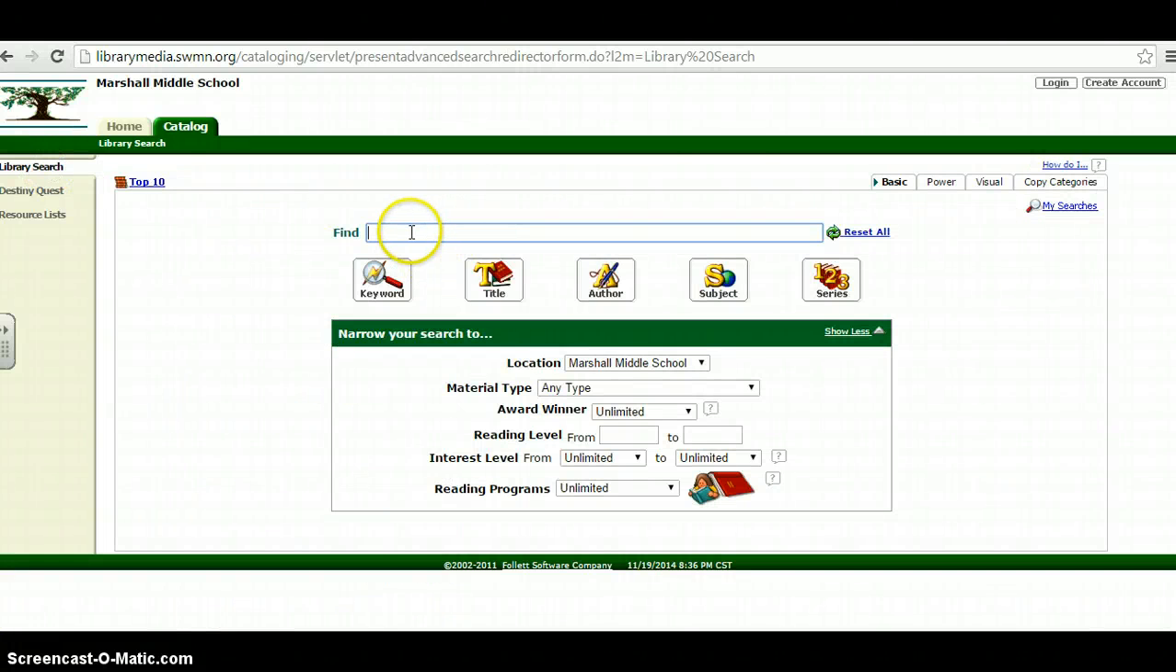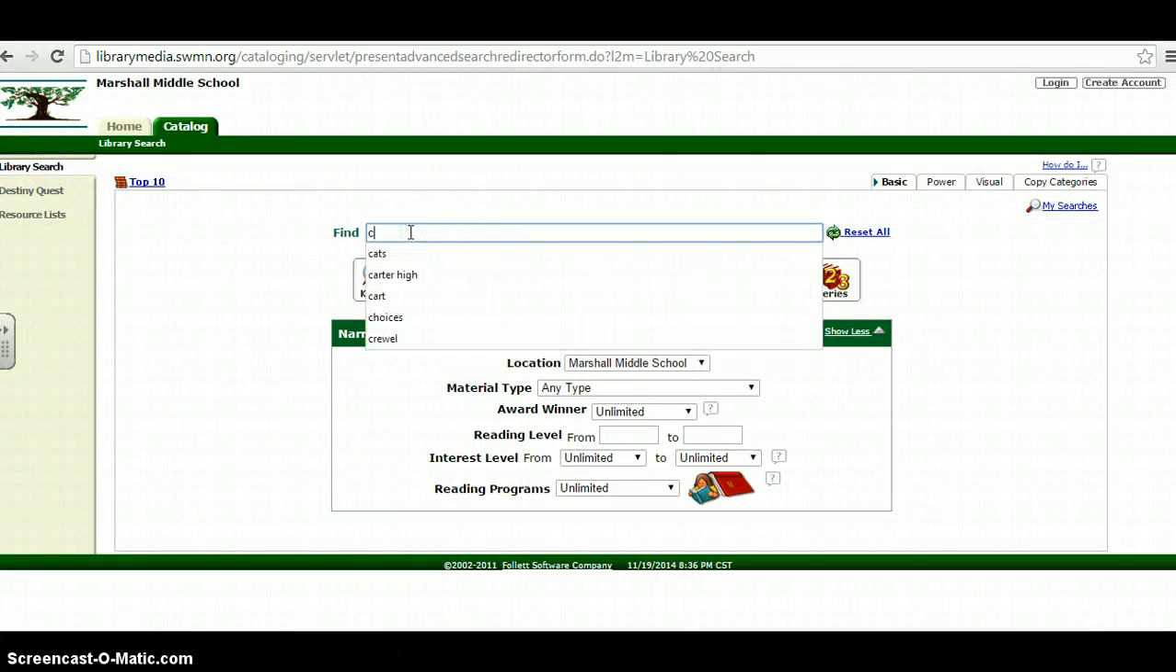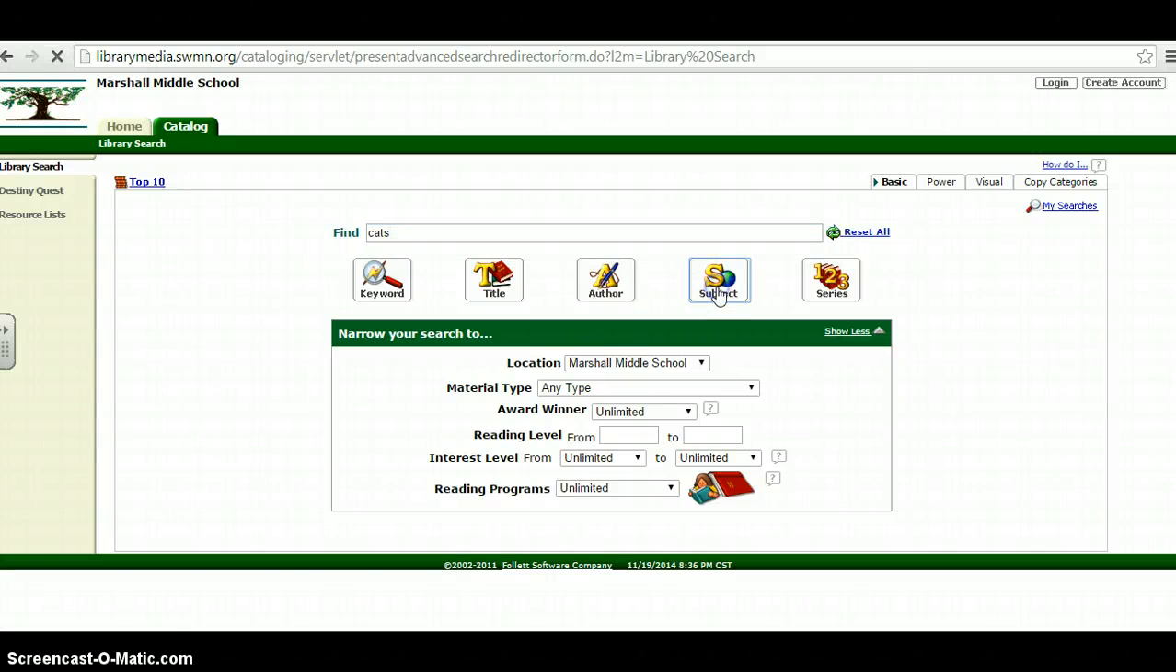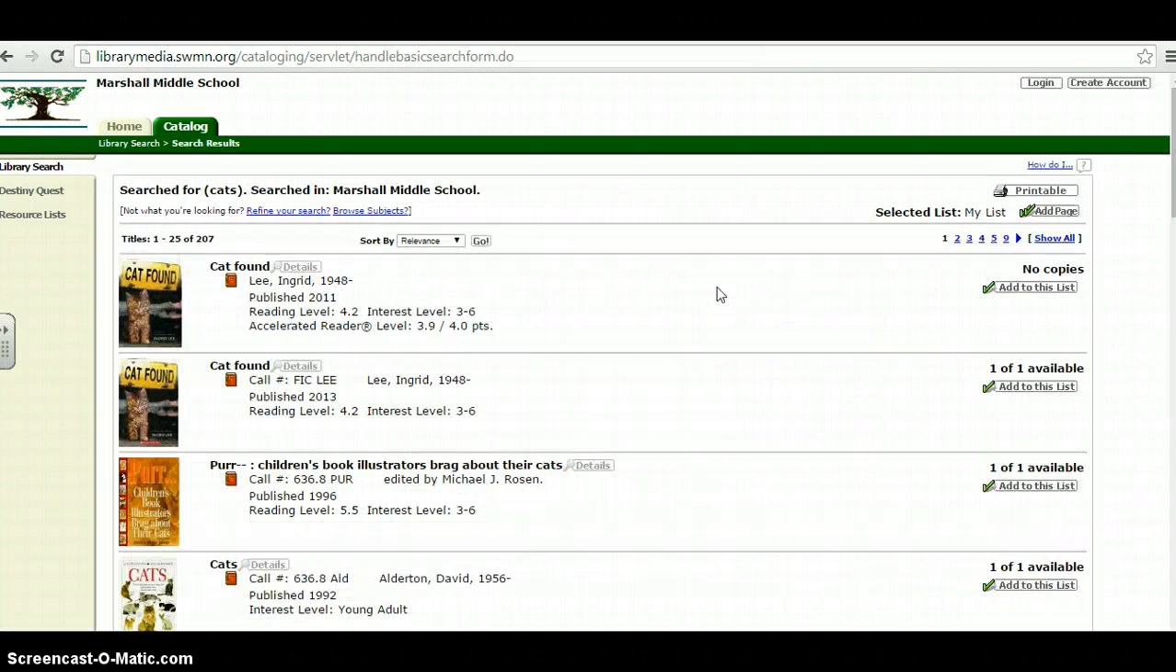And this time we're going to search using subject, and we're going to try cats as our subject. And you could search mystery stories, humorous stories, horror stories, all types of things using the subject search. And here you're going to notice you got 207 results regarding cats in our media center. So there's a lot of titles with the word cats in it, or the subject cats. Again, it depends on the call number as to where they're located. We have fiction resources, we have non-fiction resources.